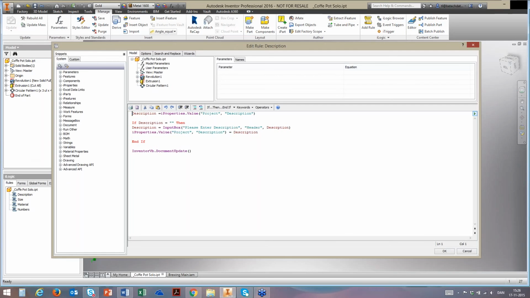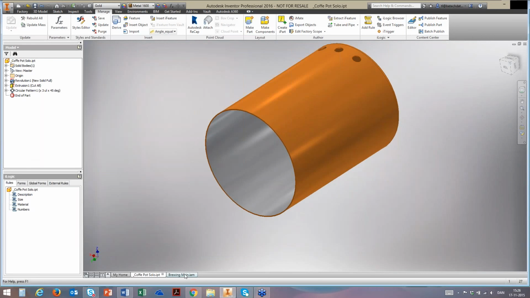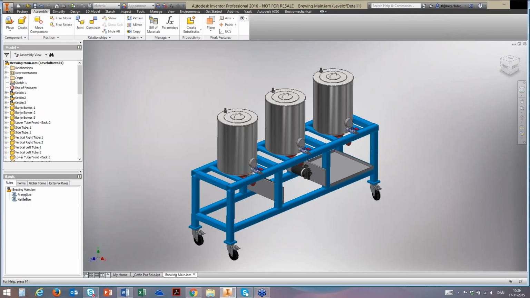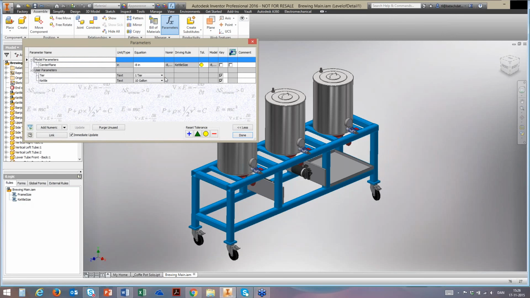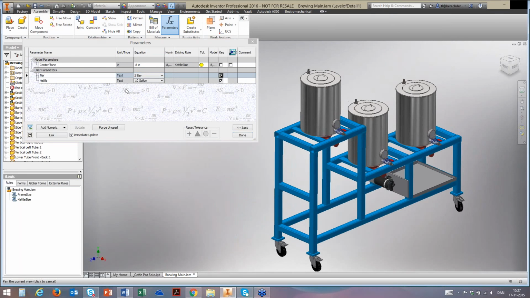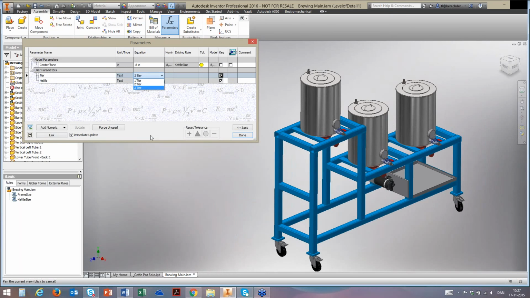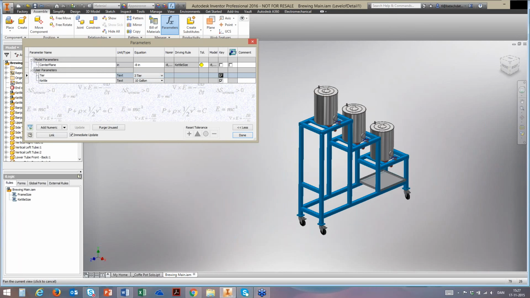So now we will go back to the assembly. Here I have two rules, one rule for the frame size and one rule for the kettle size. And just to have a look at my parameters, I have one called one tier, and if I change that, now we have 2 levels, and we can take 3 levels, and I can have a 10 gallon or a 20 gallon.